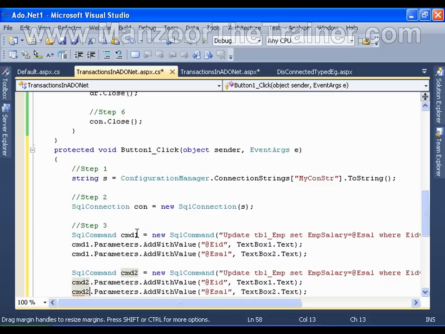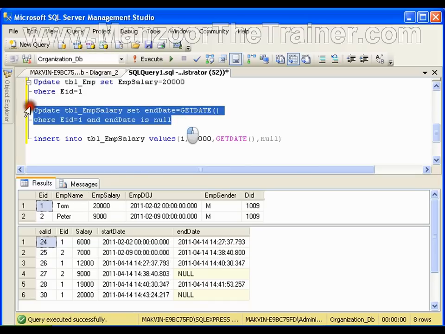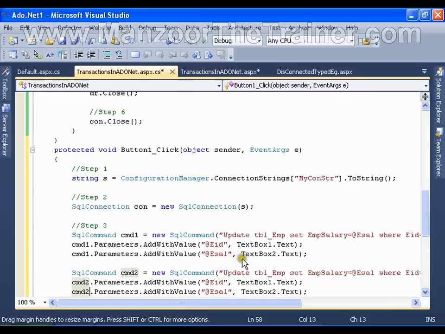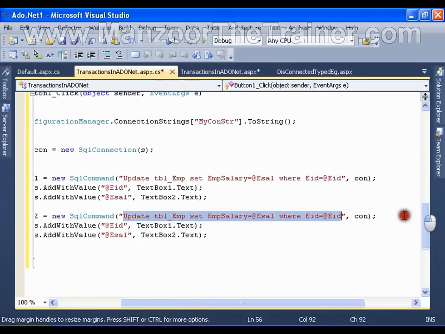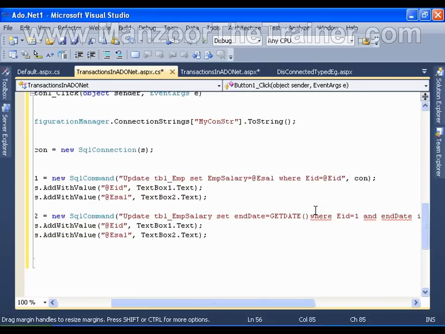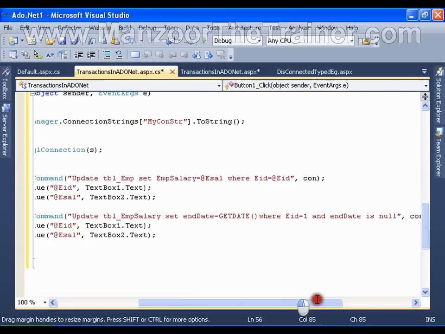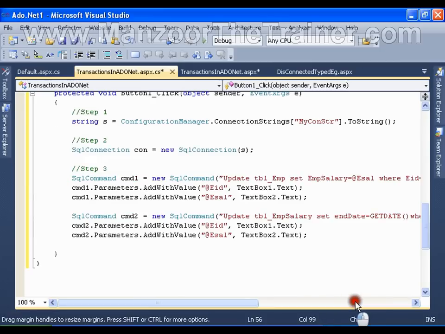Now what is my command 2? Command 2 is again an update. Just paste it here. Update employee salary set end date as getdate, that's true, where employee ID is at EID. So I need only a single parameter here, that is nothing but employee ID.